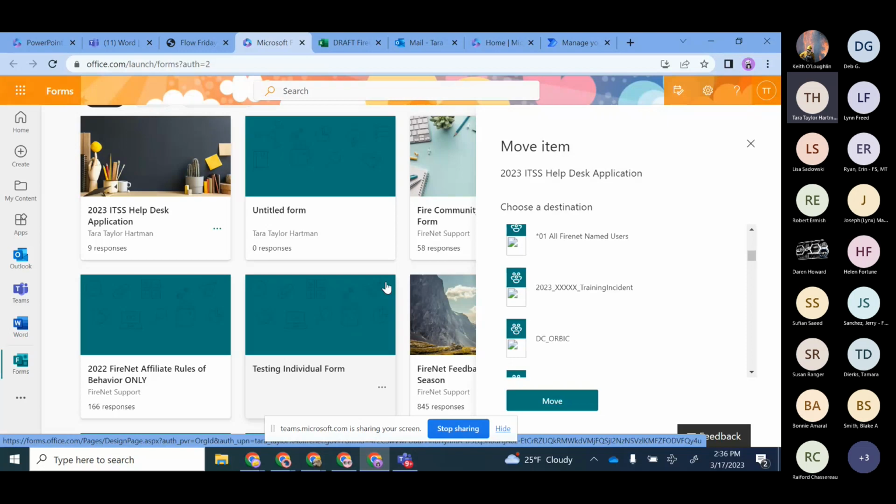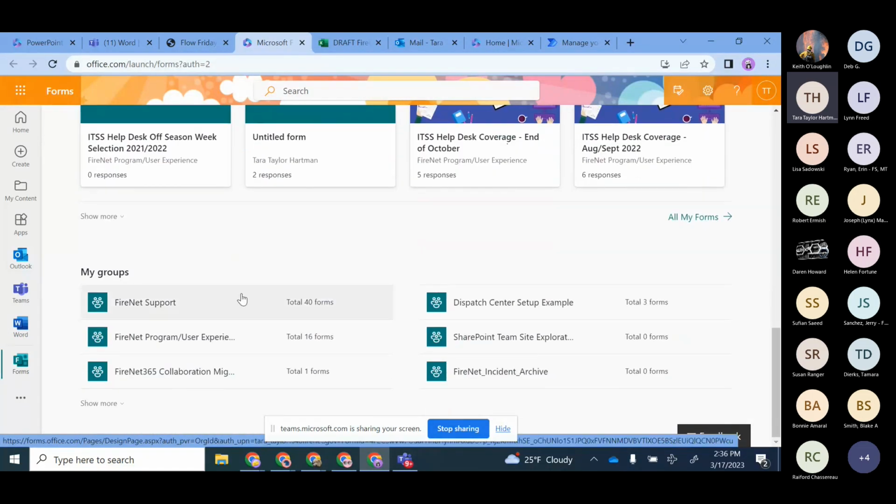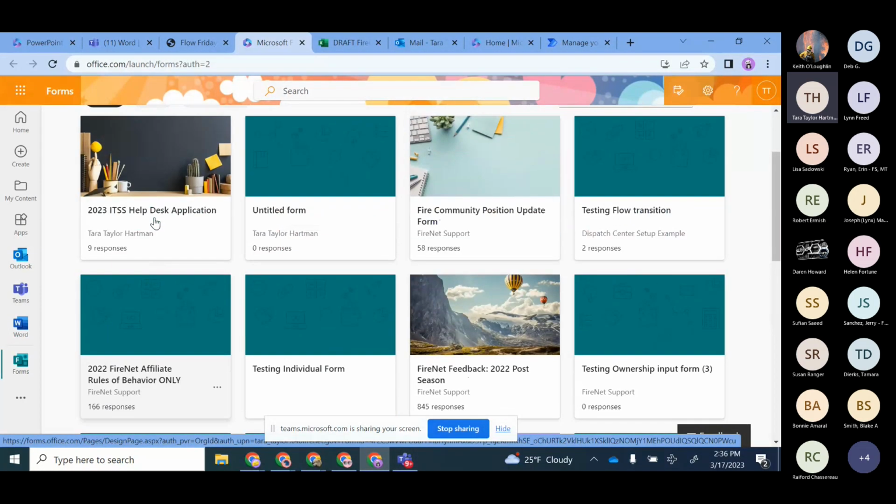When you have a form in your own account, so it's just an individual form and it's not under group forms, you can tell. Right here, see this one's FireNet support. This one's my own FireNet support. So you can see who they belong to there.